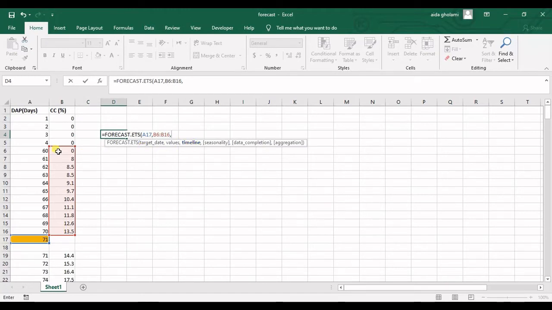Then I go for timeline. This timeline is of course the days, or the independent data. Then you can see there's seasonality, data completion, and aggregation. Those are optional. As you can see, they are coming in brackets. Those are optional data which you don't have to provide in order to make this function work, but I will explain them further in this video so that you can understand what they are. So now I close the parentheses to see how this function is actually working.